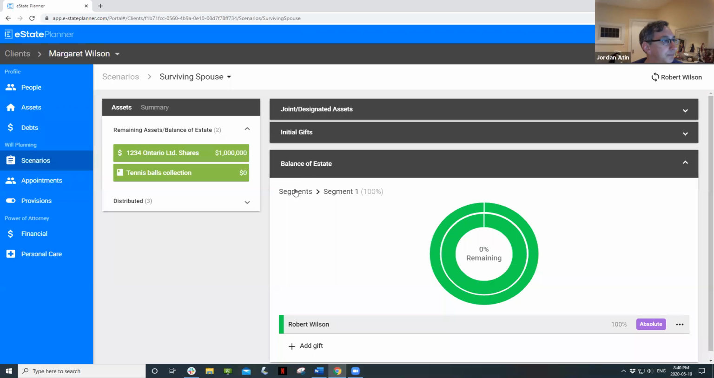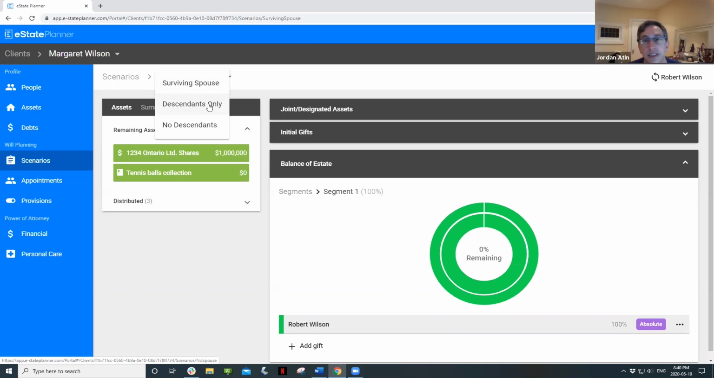Okay. Well, now we've finished the first scenario. We want to move to the second scenario. What do you want to do if Robert's not alive when you die? So when the second spouse dies, we click here where it says surviving spouse and select descendants only. So we have kids here, so we'll go to descendants only.